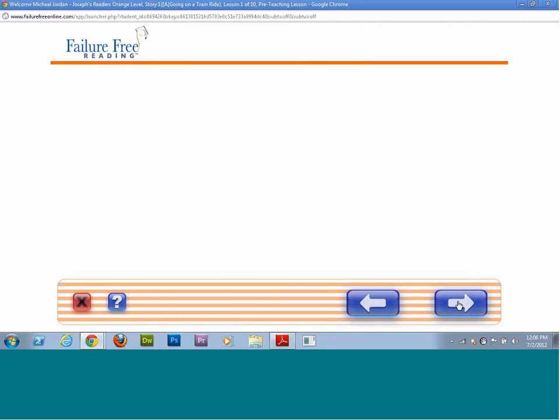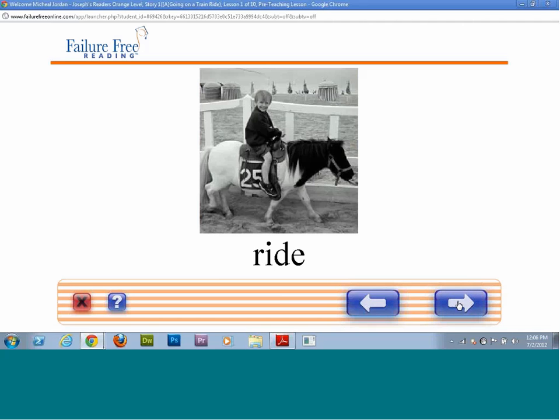The vocabulary word is ride. R-I-D-E. Ride. To be in or on something that is moving. Please click on the forward arrow to continue with this lesson, or click on the backward arrow to hear this word again.